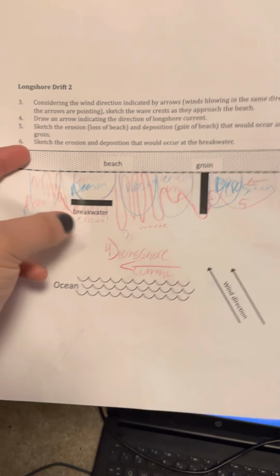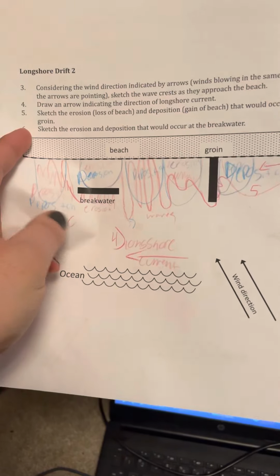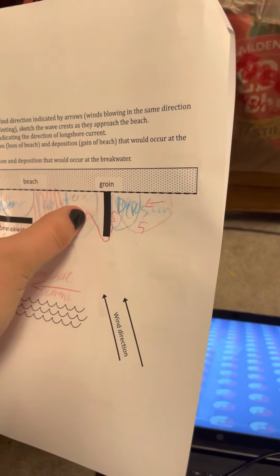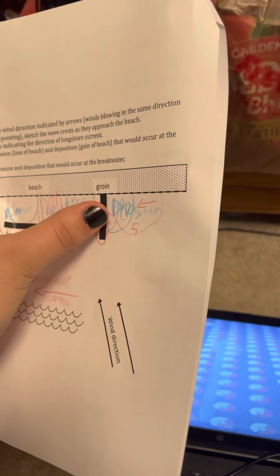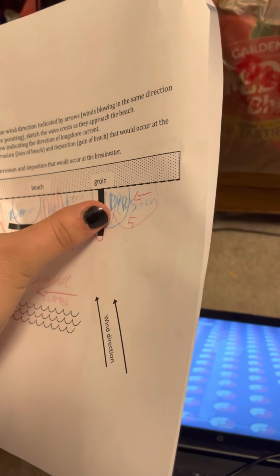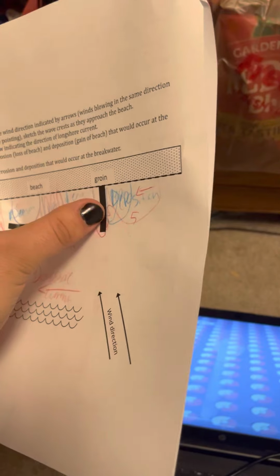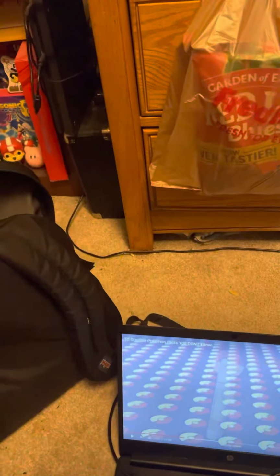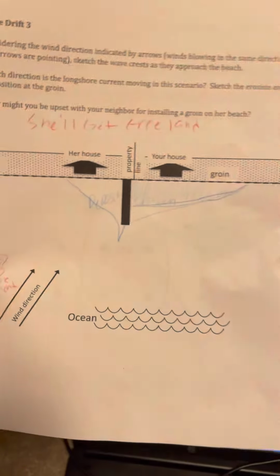Draw an arrow indicating the longshore current, that is right here. Sketch the loss of the beach. Loss of the beach would be here, as it wouldn't continue on from the deposition here. Sand would build up, creating more land here, and it would cut into here, and we can go over that on the next page, as the next page talks only about that.